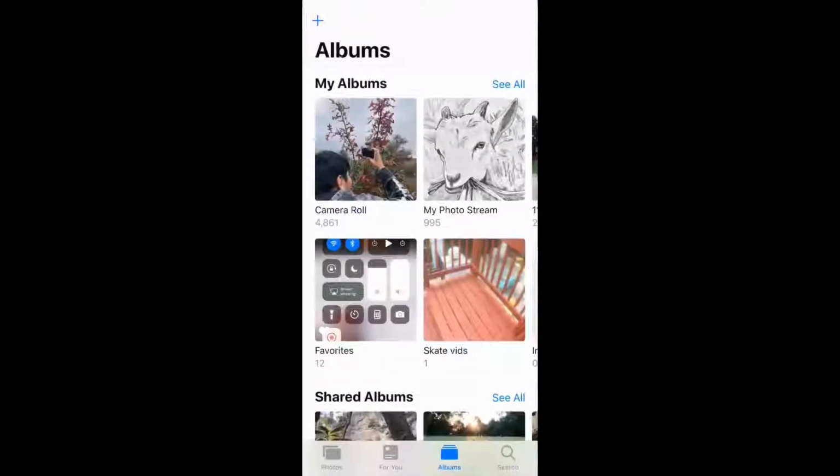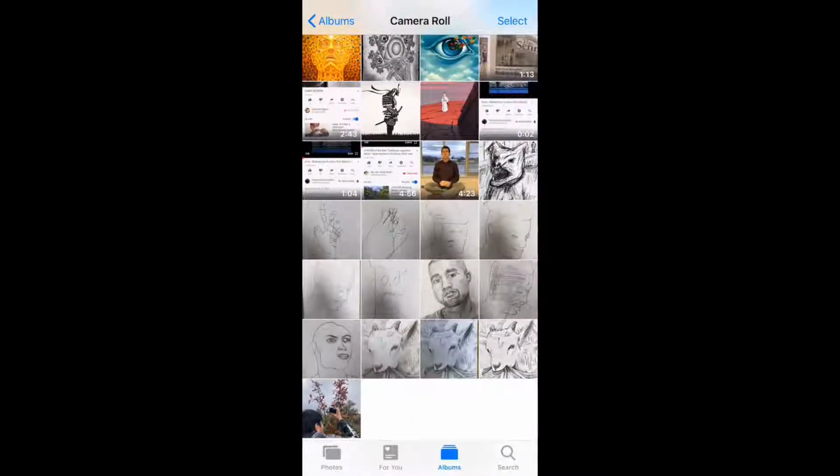Hello. Once you've taken some good photos, you'll want to put them into an editing program and see if you can make them even better. So first, let's take a look at how to edit on an iPhone. Start by opening up your photos and selecting a photo that you would like to edit.